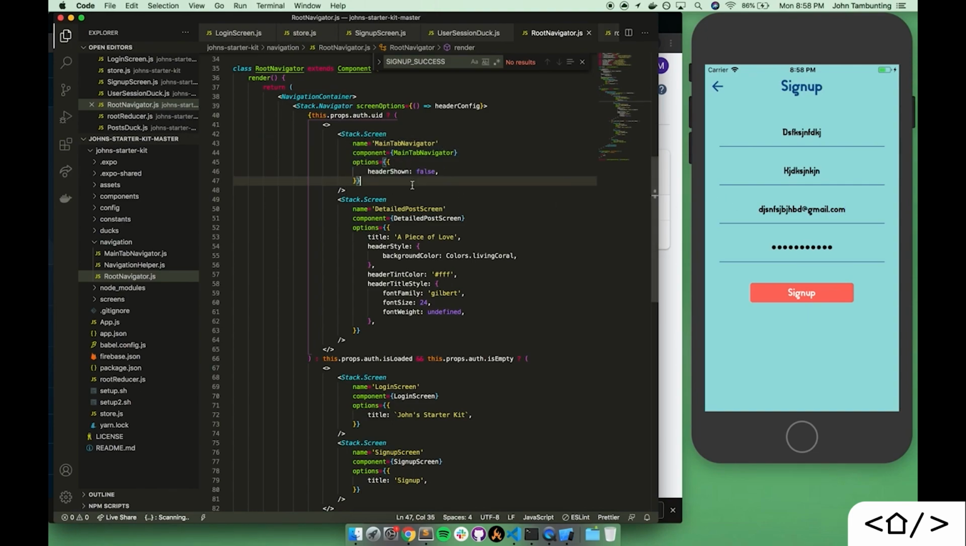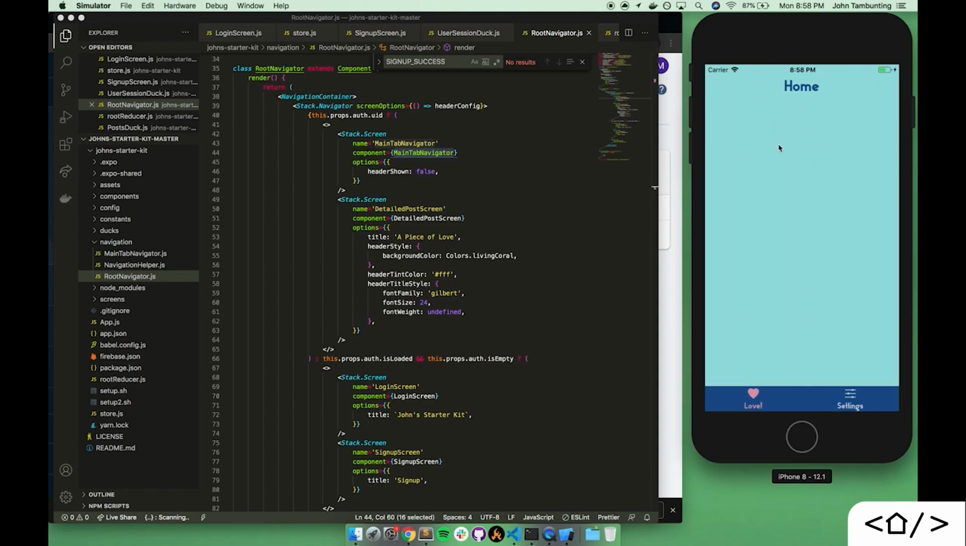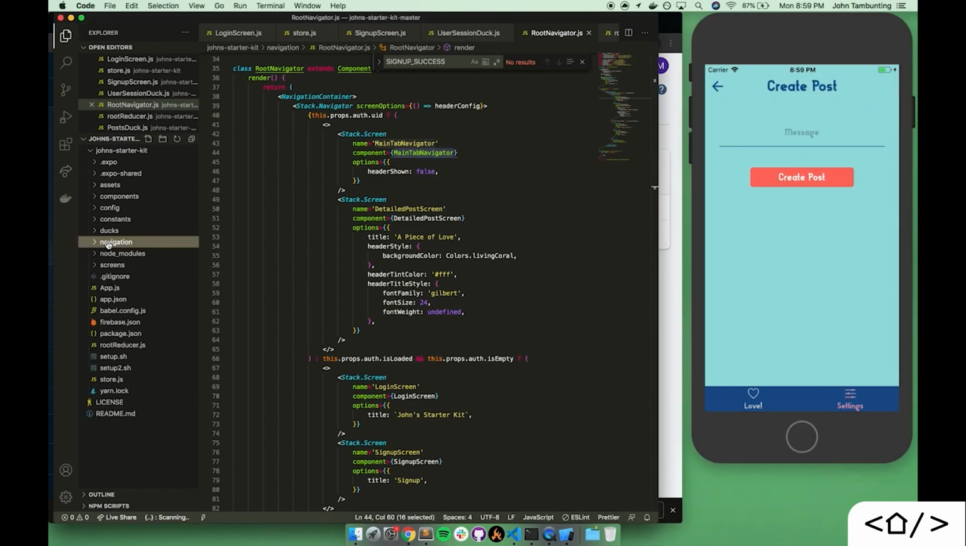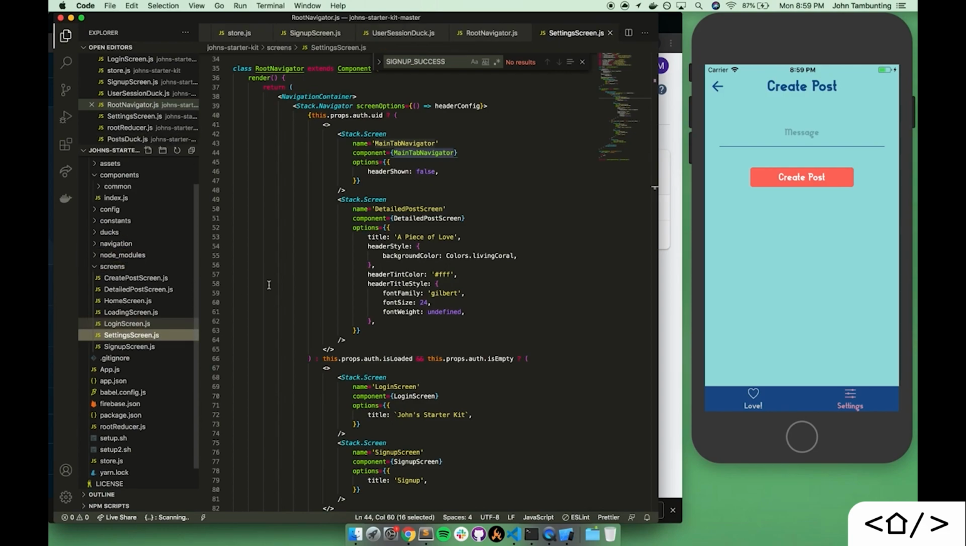So the next thing I want to cover as quickly as I can is navigating to a new screen outside of this. So we hit sign up, we created an account. You'll notice that when I click settings and create post, we go to a new screen. So let me just show you what that looks like in the code. You want to go to screens and settings.